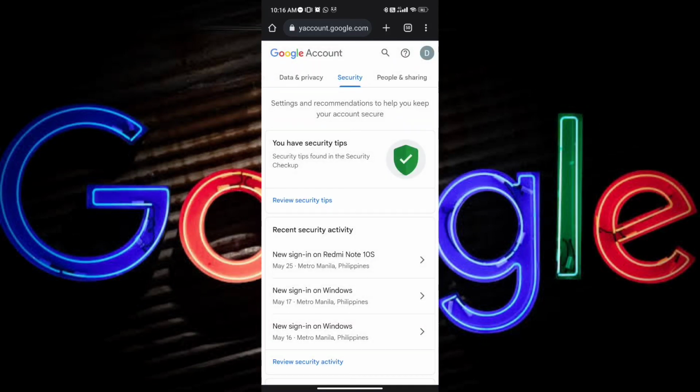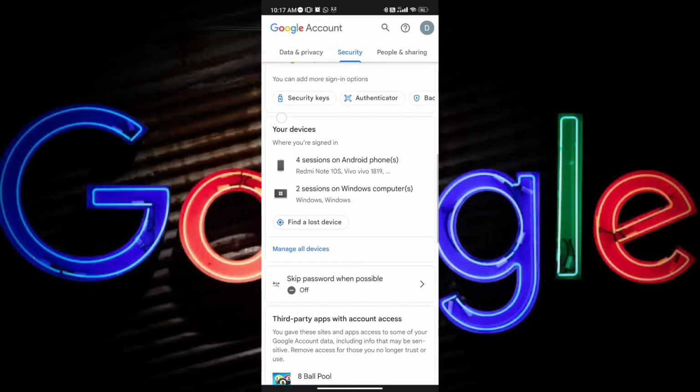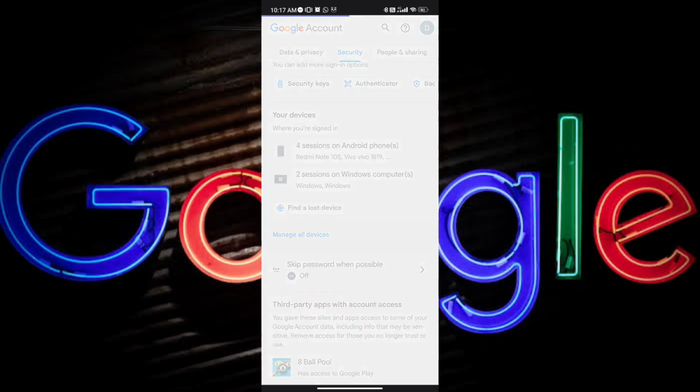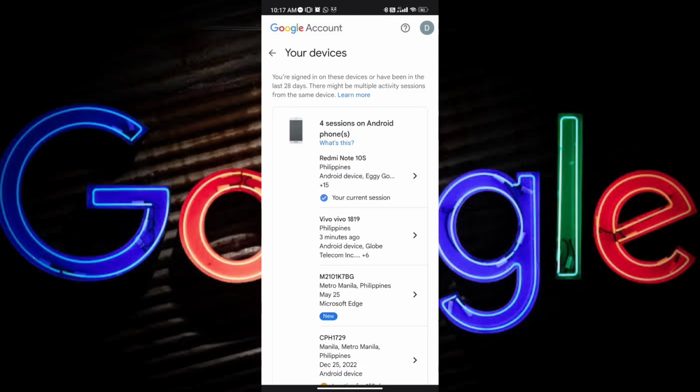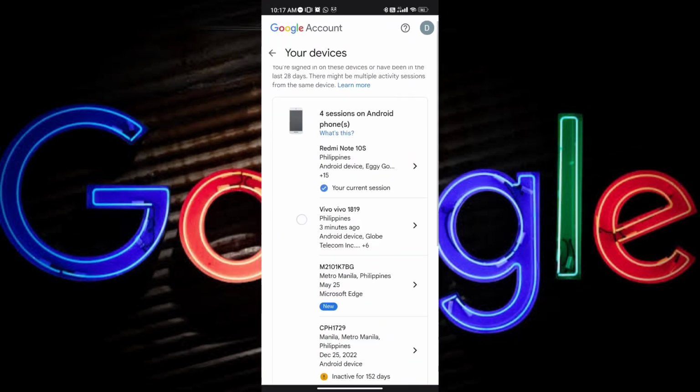and you will be transferred to the security page. And here on the security page, you're just gonna scroll down for a little bit and look for the your devices category. And once you've seen that, you're just gonna tap on the manage all devices on the bottom part of that category, and you will be transferred to the list of the devices that logged in your account.